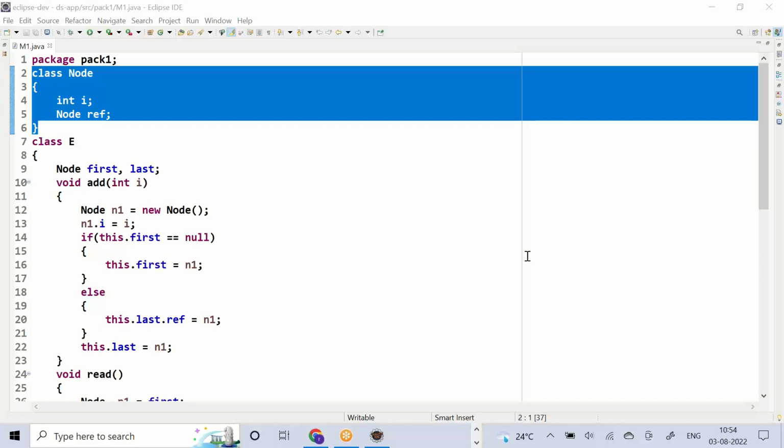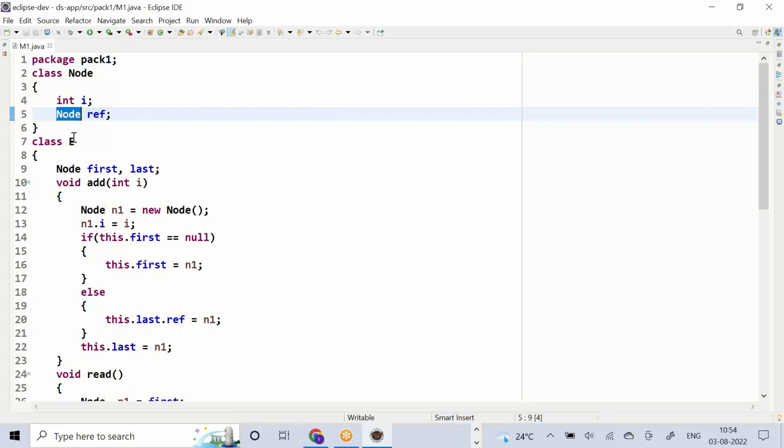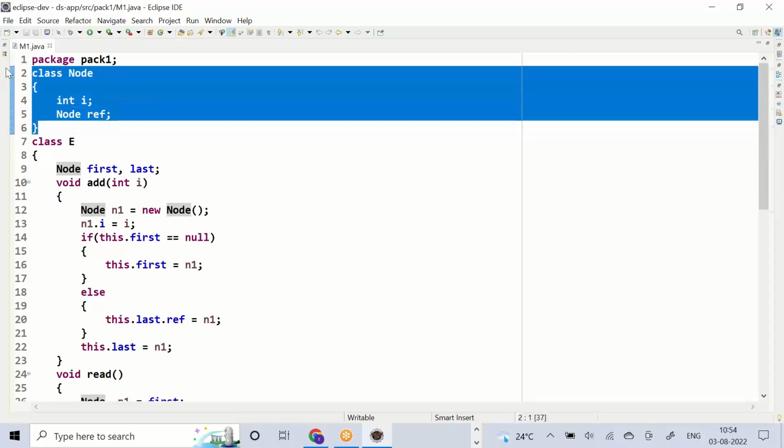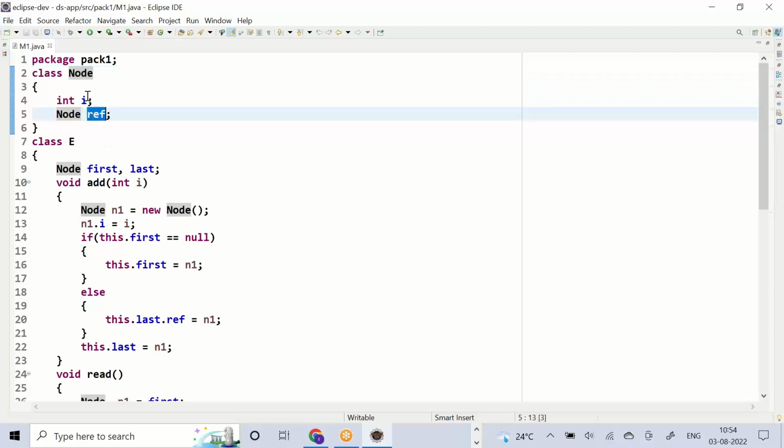Node class, it is containing a data member and a link to the next node. Ref is a node type. We can create multiple node objects. First node object, ref is pointing to the second node object. Second node object, ref is pointing to the third node object. Third node object, ref is pointing to the fourth node object. So here, definitely ref should be node type.